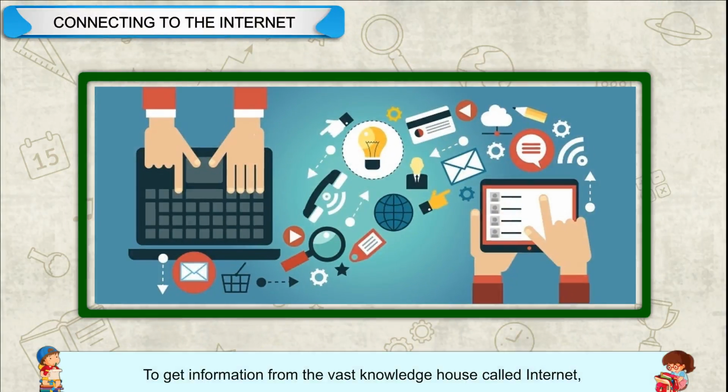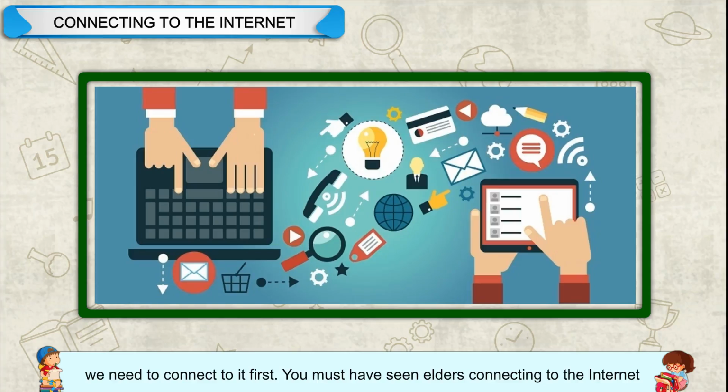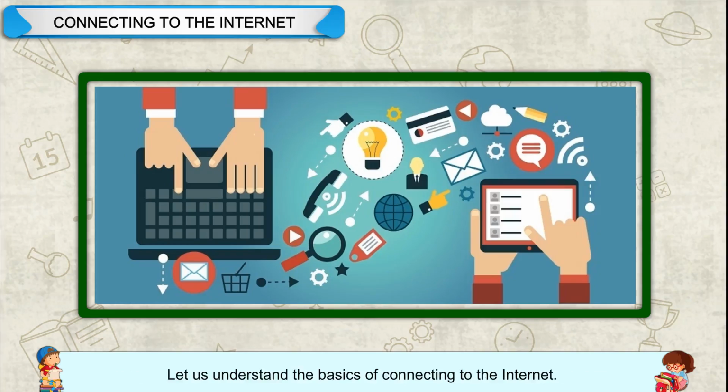Connecting to the Internet. To get information from the vast knowledge house called Internet, we need to connect to it first. You must have seen elders connecting to the Internet by the click of a mouse on laptops or touch of a finger on their smartphones. However, there is a lot of technology behind this one touch of Internet access. Let us understand the basics of connecting to the Internet.